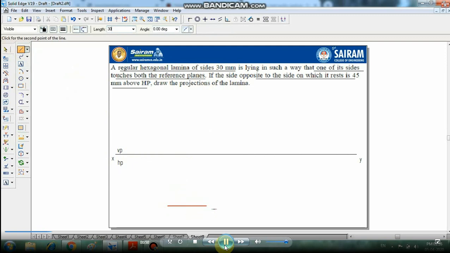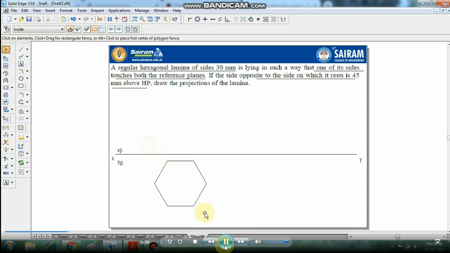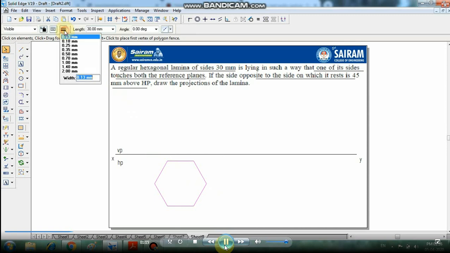Hexagonal lamina 30 mm, so 6 sides: 30 at 60 degrees, 30 mm at 120 degrees, 30 mm at 180 degrees, 30 at 240, 30 at 300. So now it's a hexagon. Okay, now select and group it. Make it a thickness of 0.5 mm.